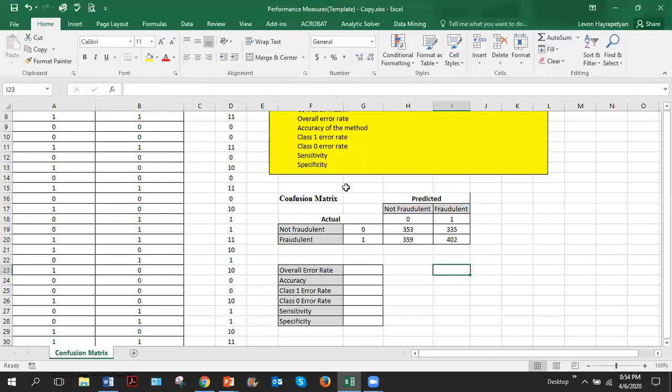So this is the confusion matrix. And later we will learn that the Analytic Solver will create the confusion matrix for us. Now, based on the confusion matrix, there are many other metrics which are used in order to measure the performance of classification algorithms. And here I listed the most commonly used ones: overall error rate, accuracy, class 1 error rate, class 0 error rate, sensitivity, and specificity.